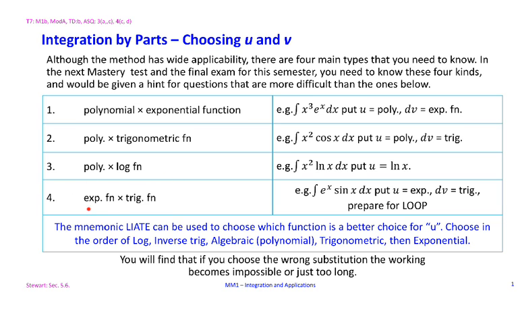And if you have an exponential times the trig function, even if you have u as exponential and v as trig, you need to prepare for a loop, because you will be applying it a couple of times until you find an expression for your integral.